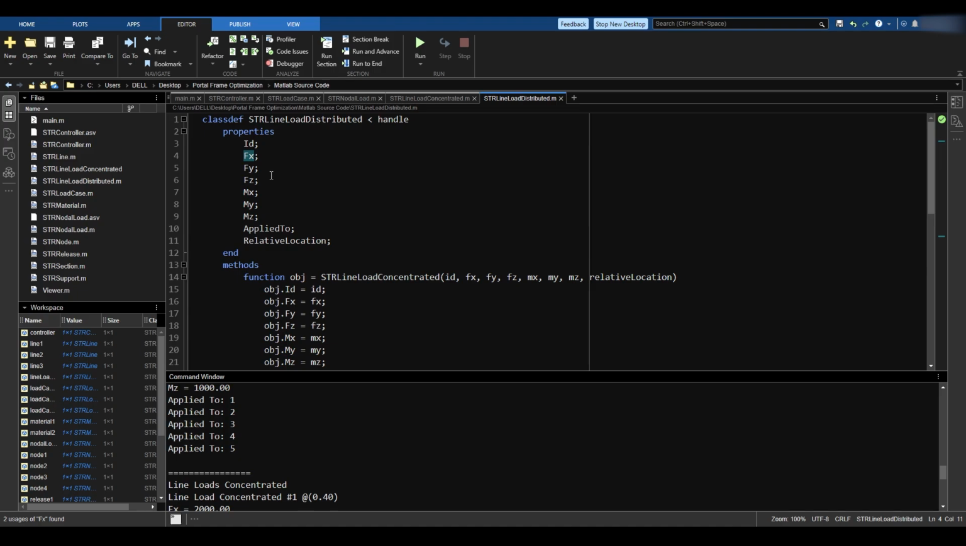So instead of fx, it's going to be fx1, fy1, fz1, mx1, my1, and mz1. You could call it start and end if you want. I think it's even more appropriate to call it start and end, despite the fact that it will take me more time to write. But well, it's better to look cool. The applied to will not change.